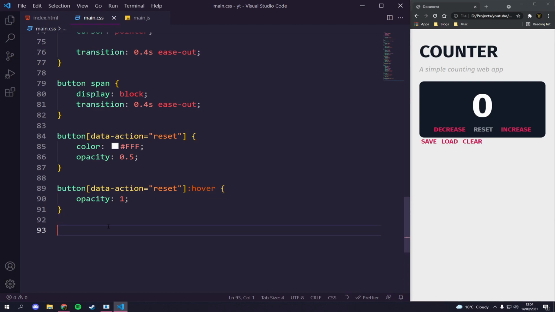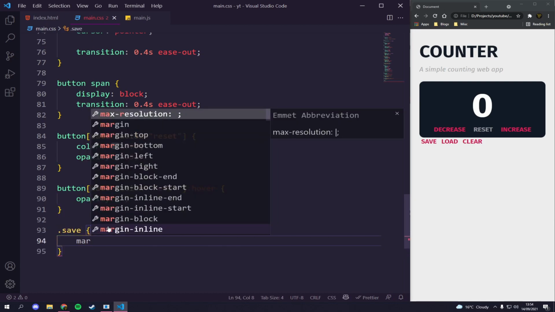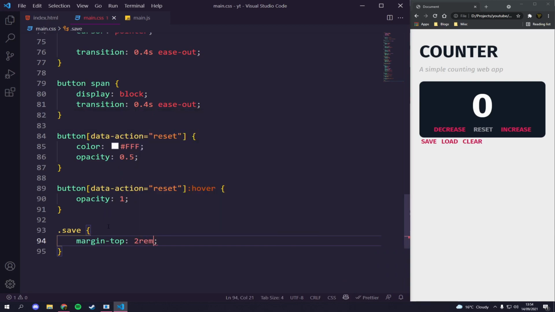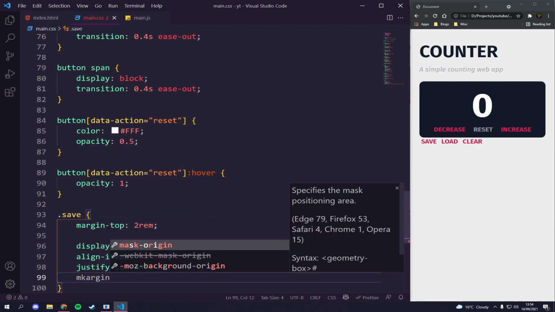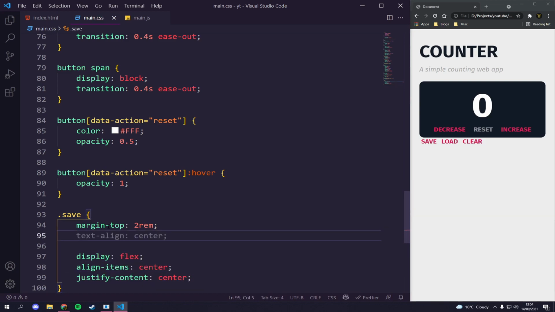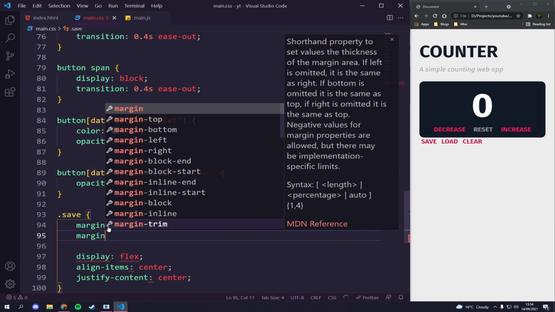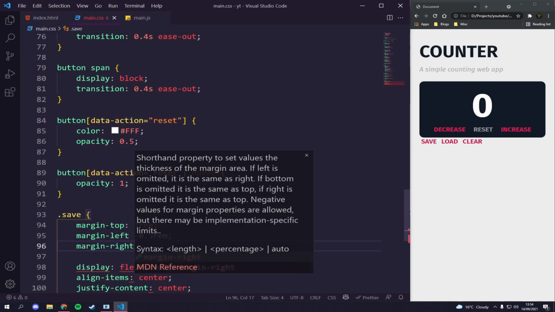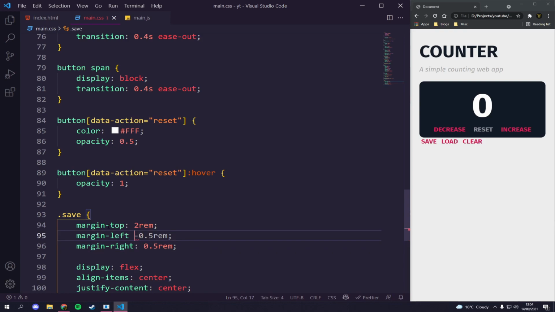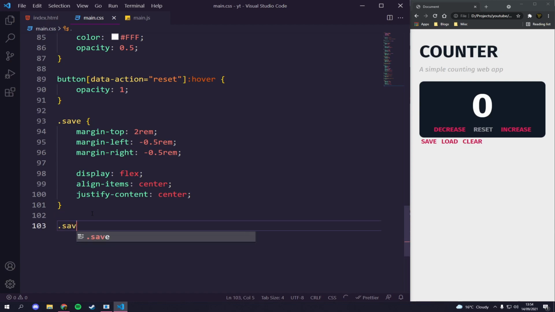I then want to go dot save, and in the dot save I'm just going to say margin top 2 rem. Push it down quite a bit. We're going to display it as flex as well. Align items center, justify content center, margin. Oh, actually, we need to go under margin top. Margin left minus 0.5 rem and margin right 0.5 rem, and that should be a negative. Okay, so this should give us a better even spacing.